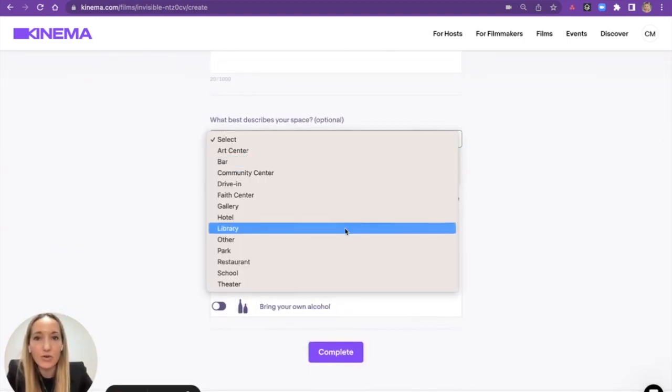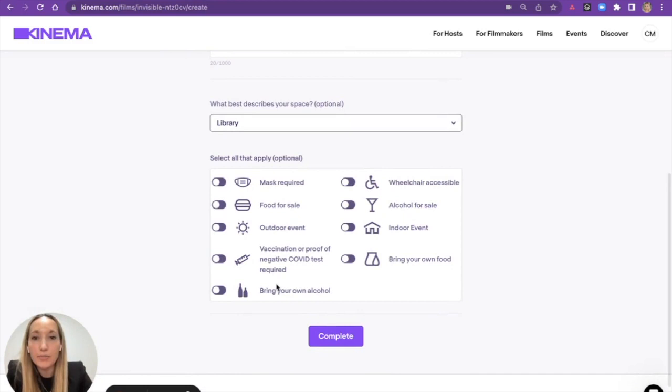So let's say you are a library. And we have a couple options here. You don't have to choose any of these, but any that you select will automatically show up on the event page. So let's say there is food for sale, it's an indoor event, and we're wheelchair accessible. And then you just hit complete.